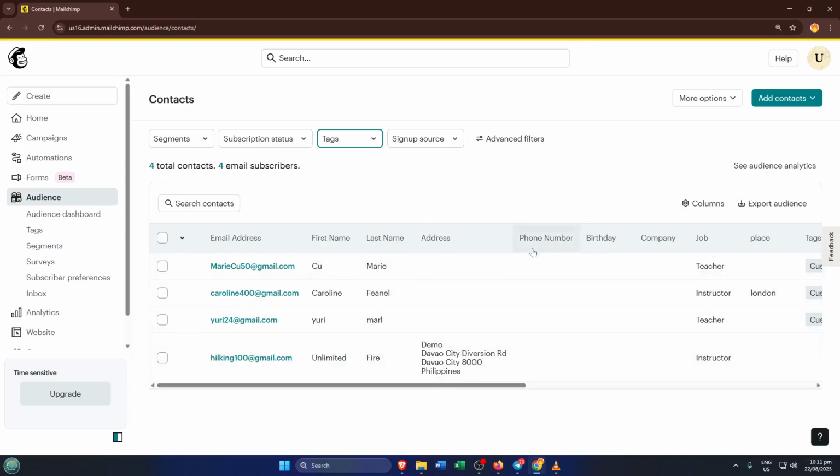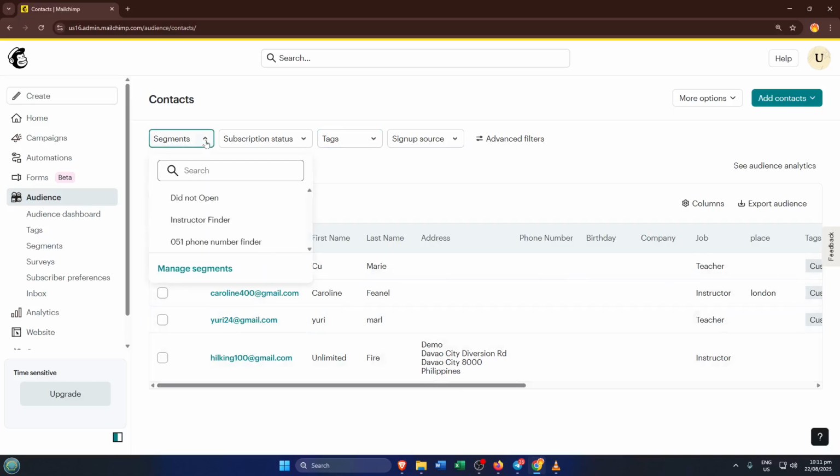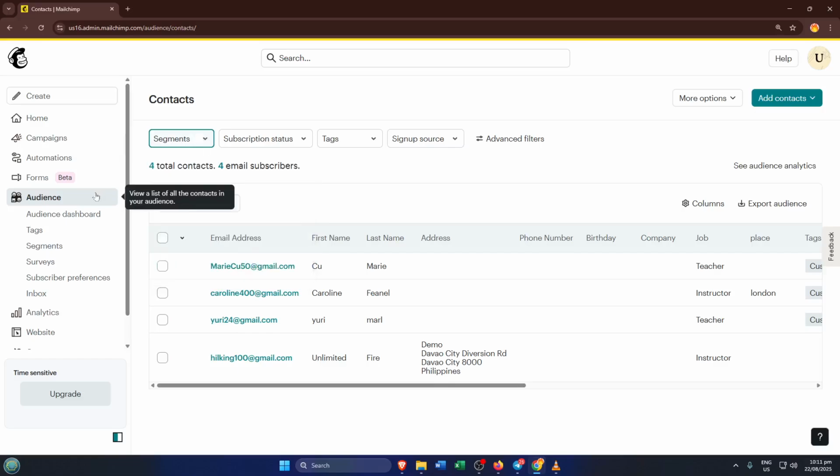Then segments act as your smart groups. For example, you might want to send a special email only to people who attended your last workshop. Creating a segment for that group means just a couple of clicks and you have your targeted list. Taking the time to set this up early will keep your email list organized, relevant, and effective as it grows.